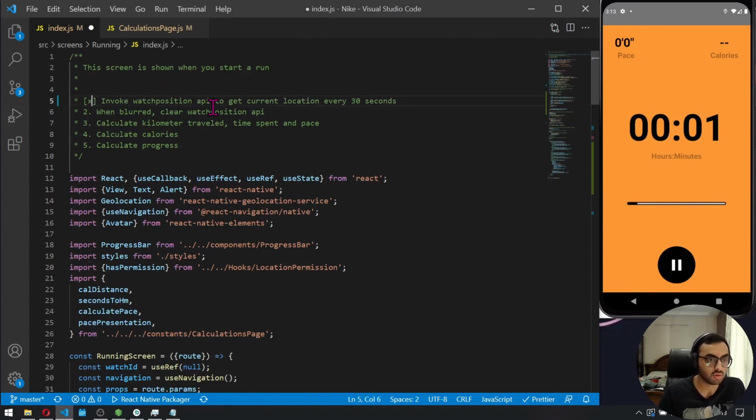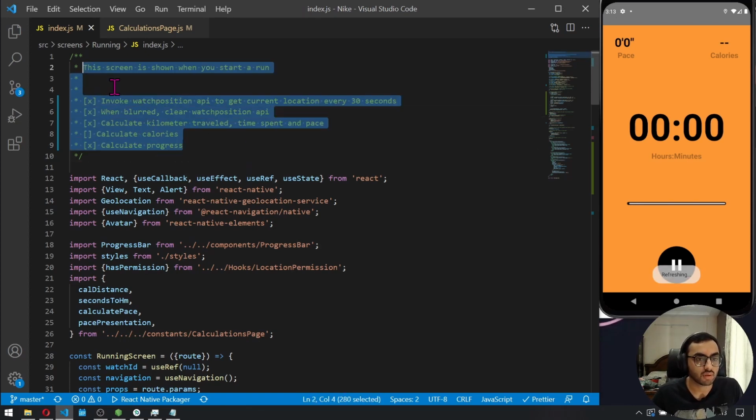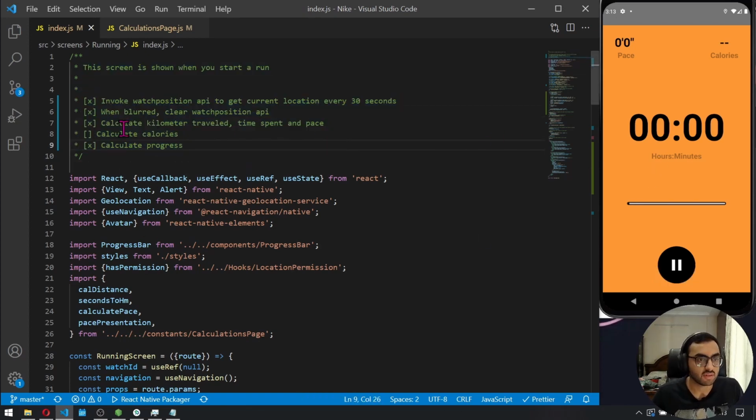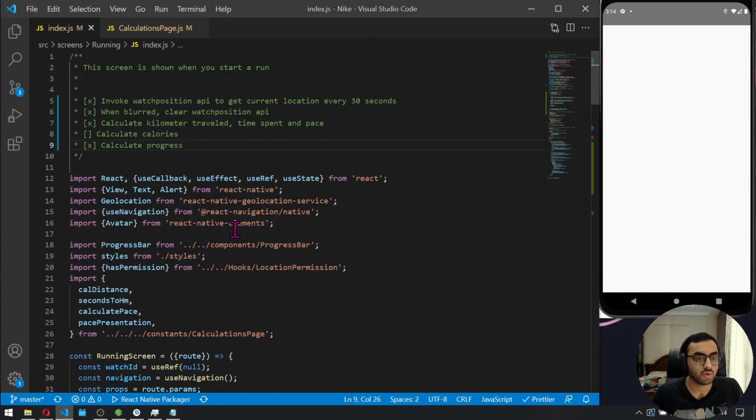I will add a cross, since this works for markdown, although this is not markdown. This will just show that we have completed these parts. And for calculate calories, we will just start with it. I just saved the whole page again. That is why it is showing 0. No errors in that.